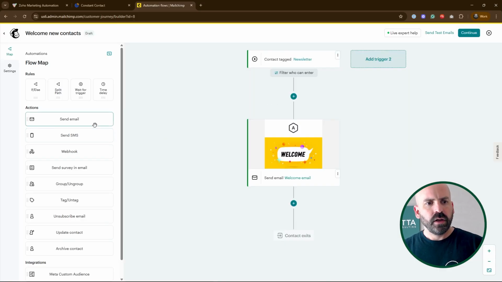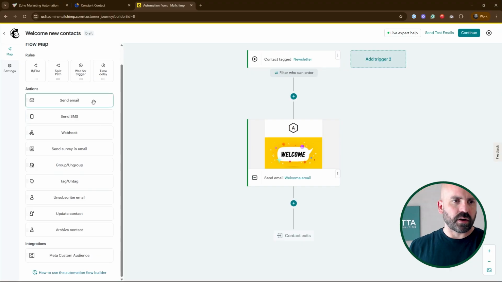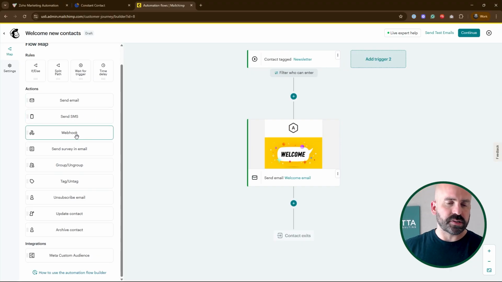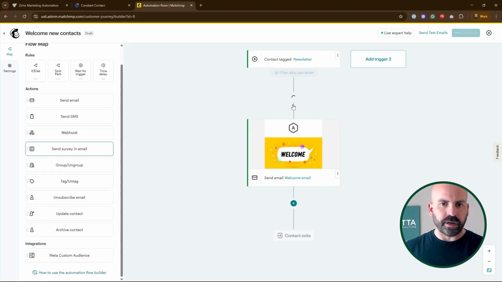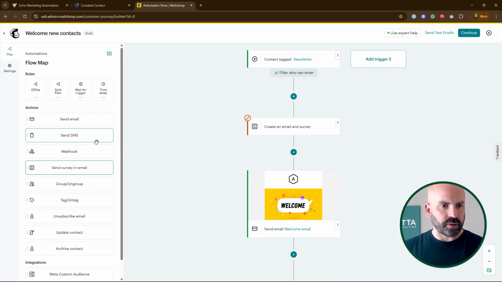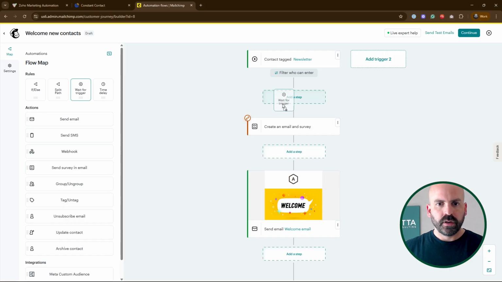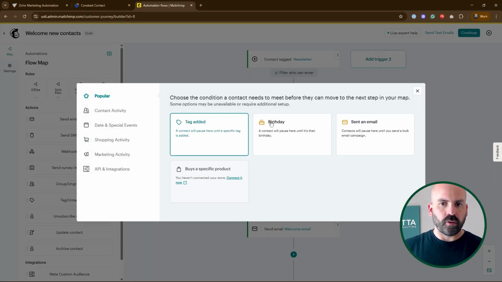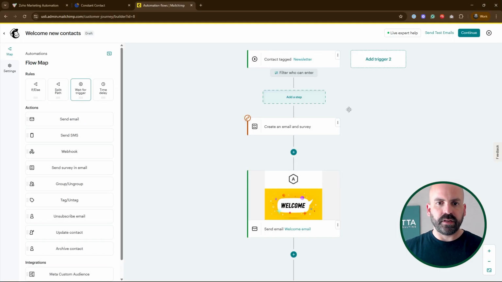So just like before, a few more options here, more than Constant Contact. So we can send an email, send an SMS. Webhooks are extremely useful from time to time. We can go ahead and send a survey email. And if we look here, we can also set a time delay or wait trigger. So maybe we're waiting for another email to be opened, or based on shopping activity, we can say, hey, did they interact with this coupon? No, then we're going to wait until this triggers for them to get the next email.